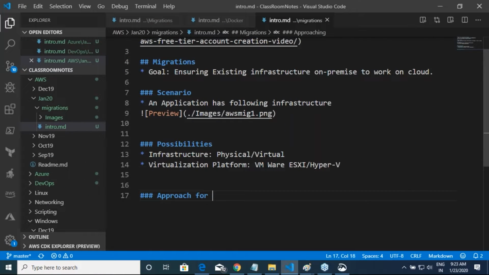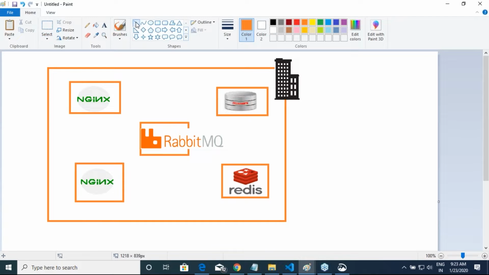Approach for solution. The first thing which you need to do is create a dependency graph. What is this dependency graph? Let me try to show it to you.